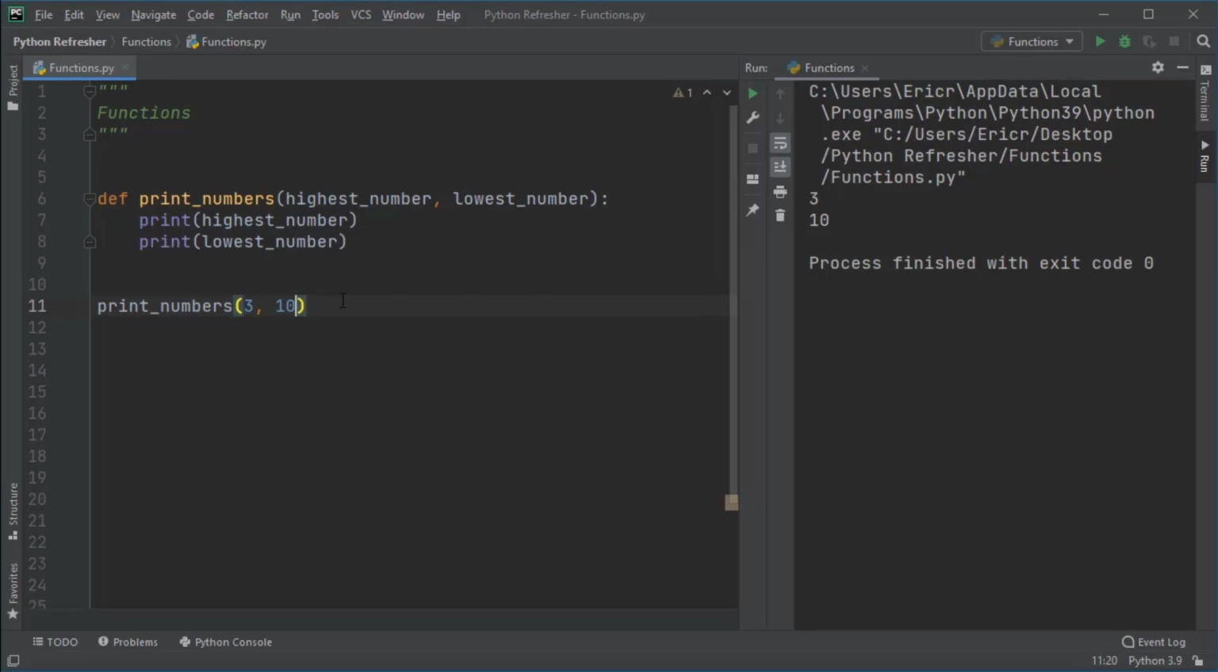So we can be explicit with the way we pass in parameters. We can in front of the 3 say lowest number equals 3 and highest number equals 10. Now if we run the application, they will switch back to 10 and 3 because we're explicitly saying the highest number is equal to 10 while the lowest number is equal to 3.